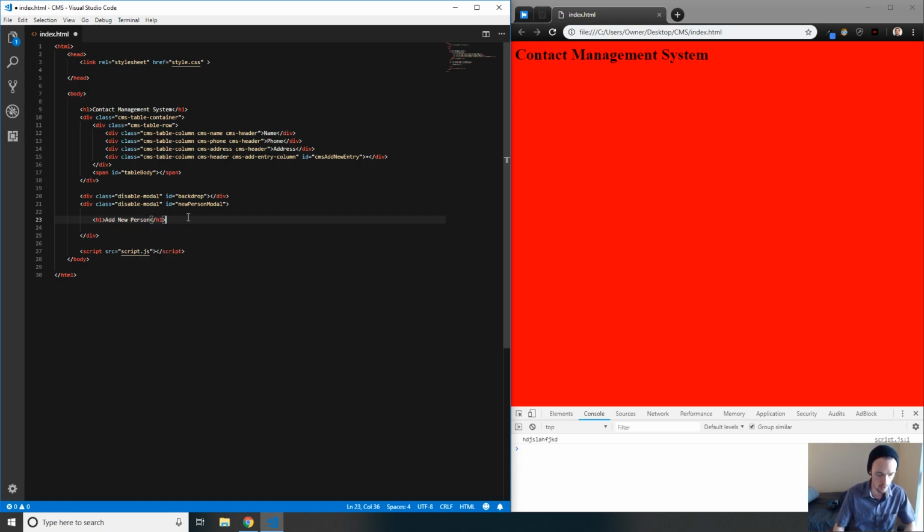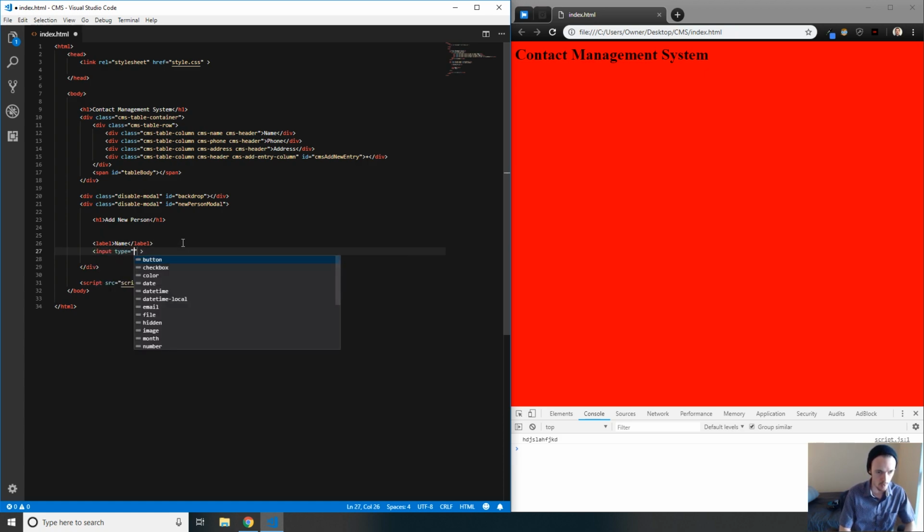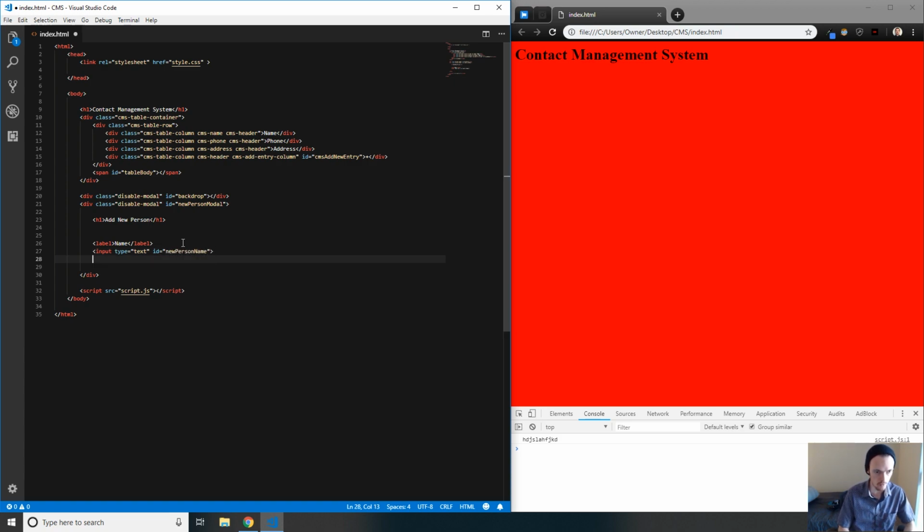And then we can start putting in the inputs. I start with the label, and then in here we're going to start with the name of the person, and then we're going to put an input. Type is going to be text, and then we're going to do an ID of, let's say, new person name. That's intuitive enough. Now let's just take this, and for the label, there's actually a property called for. And it's literally what is the label for, and in this case it's for the new person name.